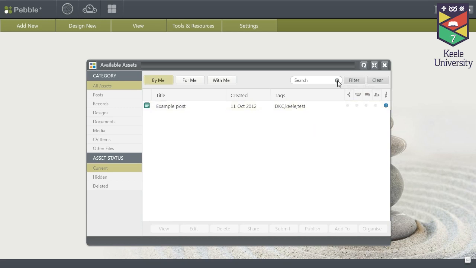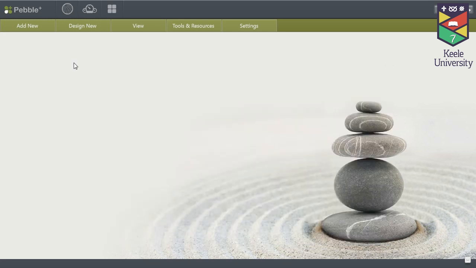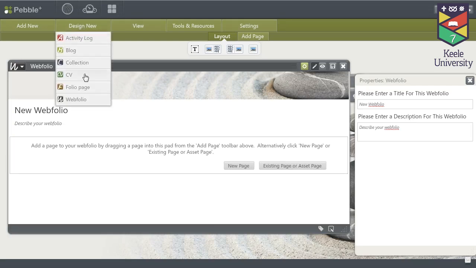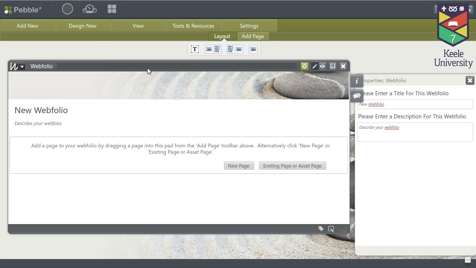So, after you have your assets, you wish to combine them into a web folio. You can do that using Design New and then Web Folio. Webfolio is a portfolio that is online and is made up of several pages. A single page online portfolio can be created using Folio Page. When you open up your Webfolio, the first thing you need to do is give it a title.